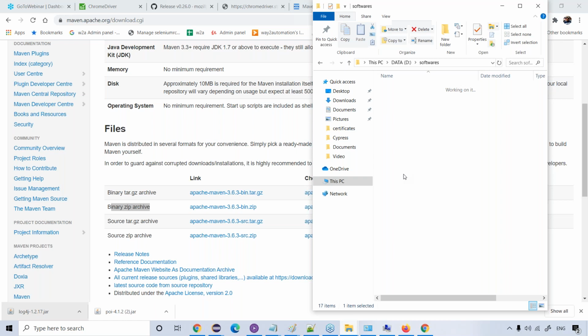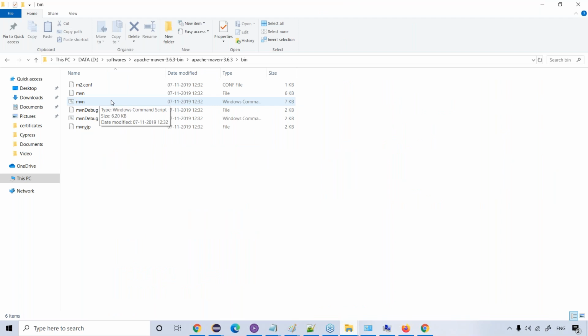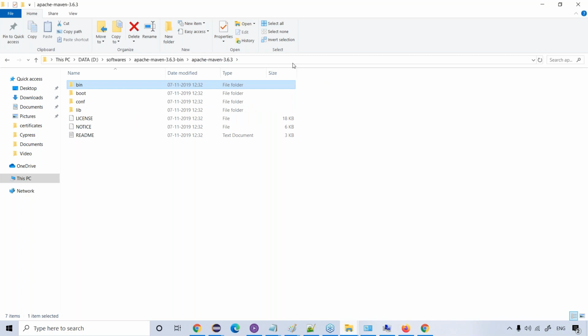Maven is over here. This is Maven. This is the Maven executable file. So nothing installable. You need to do the same configuration that we did for JDK. You need to set up Maven in your global environment variables. And how are you going to do that? Just copy the root folder.